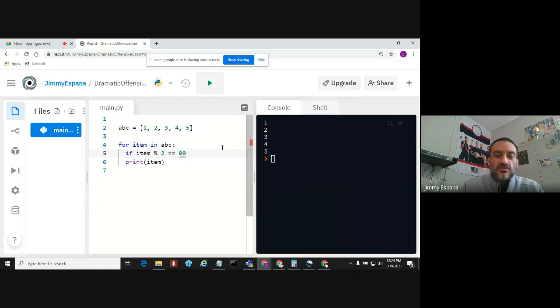then in that case we are going to print out the item, the number, in this case. So we would expect 2 and 4 to be the only numbers that get printed out. So let's go ahead and run this and see what happens. And lo and behold, yes, we got a number 2 and a number 4. So it skipped number 1, number 3, and number 5.